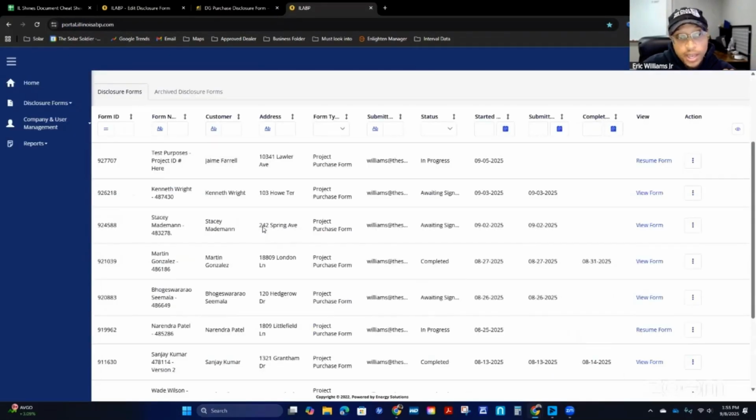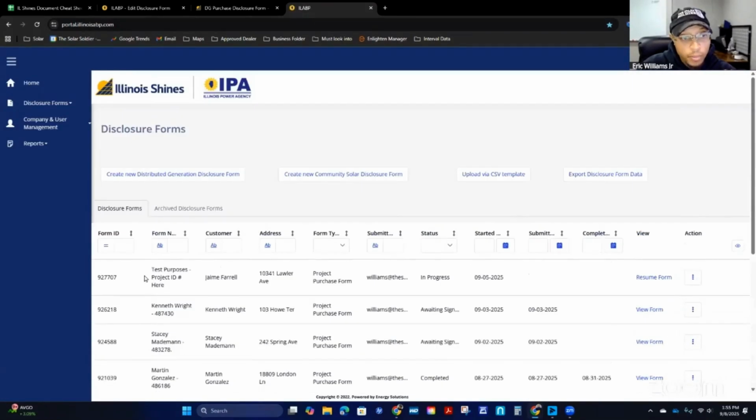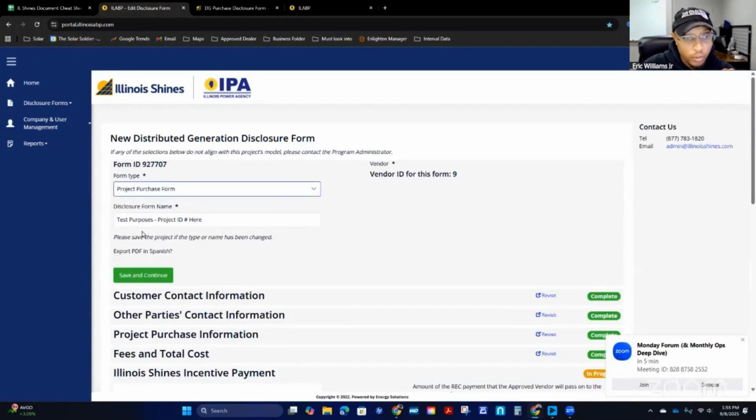So let's say I have this one that's already signed. You can go right there with the 3 dots. You can click Make a Copy. Once you click, that's going to make a copy at the top, and then you can hit Resume Form, and that's going to bring you to the Resume Form page.